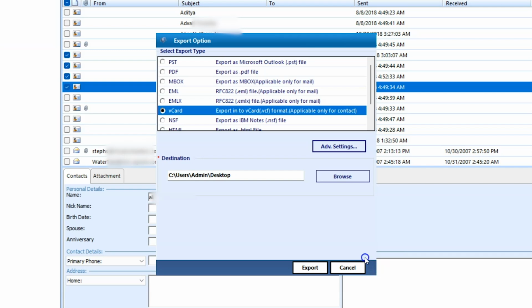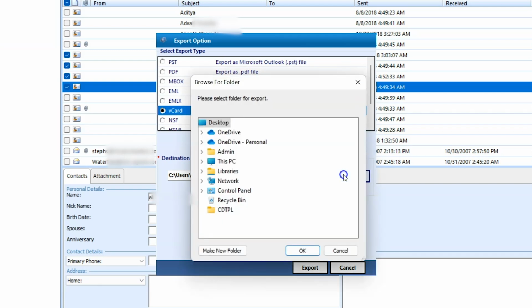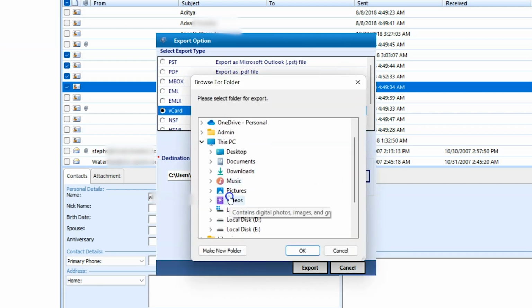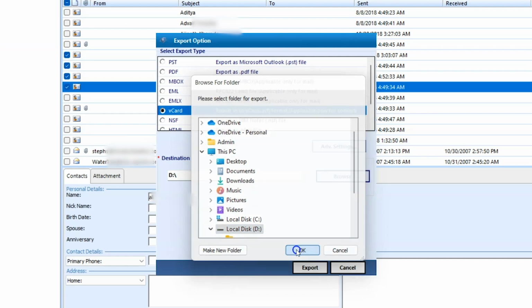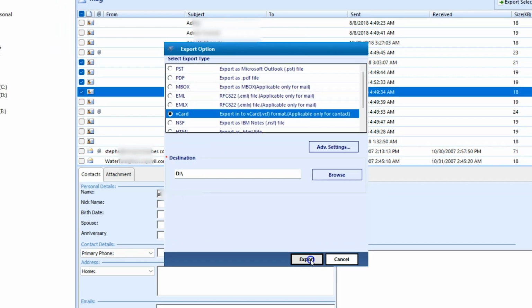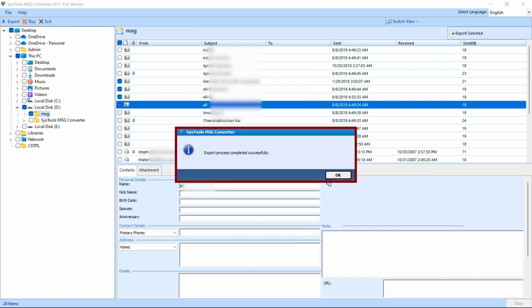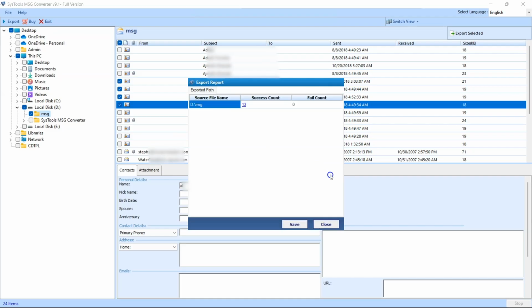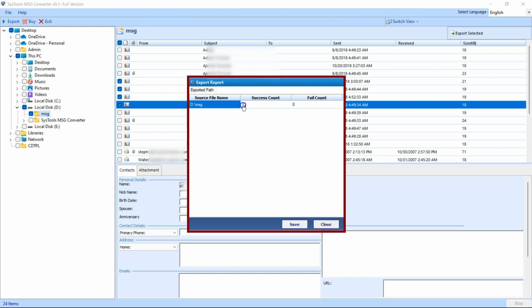Now, click on the Browse button for the resulting vCard file and select a destination location. At last, click on the Export button to start the export process. Export process completed successfully is displayed on the screen. Click on OK. Export progress status will now be displayed on the screen.